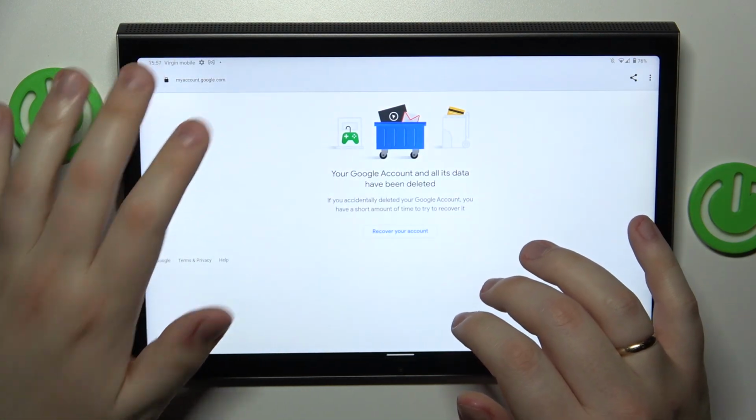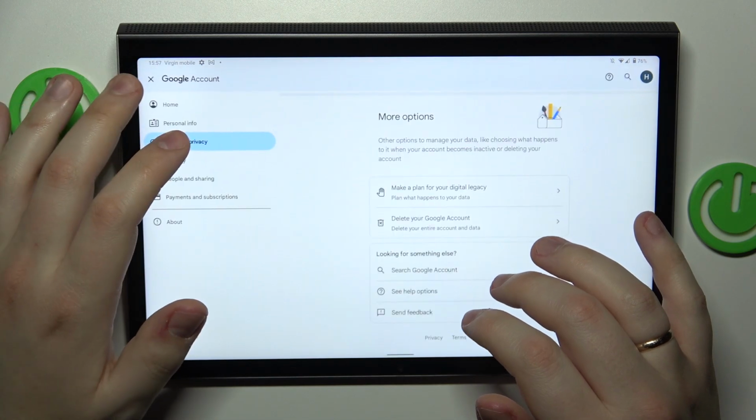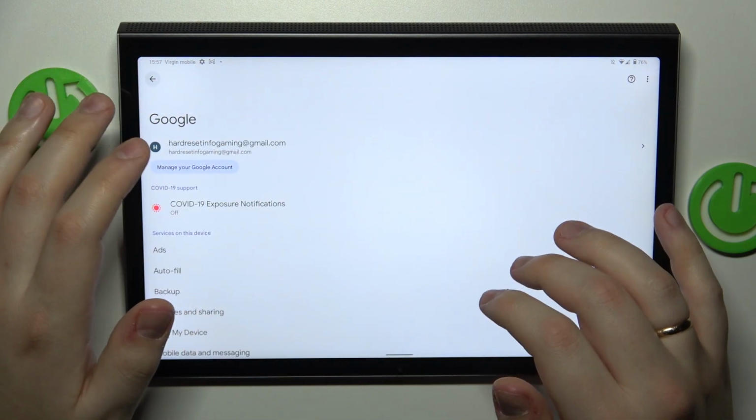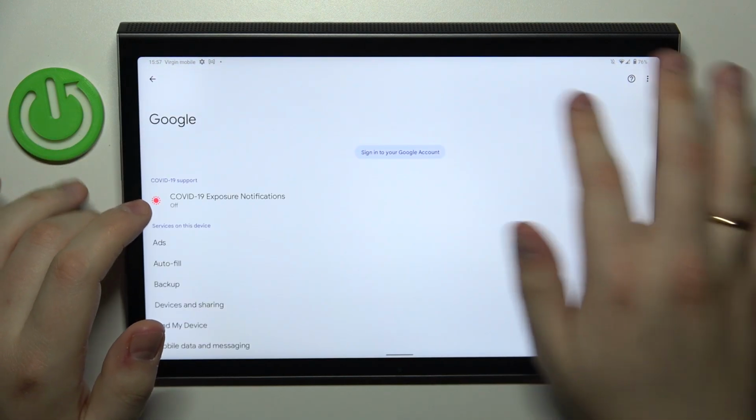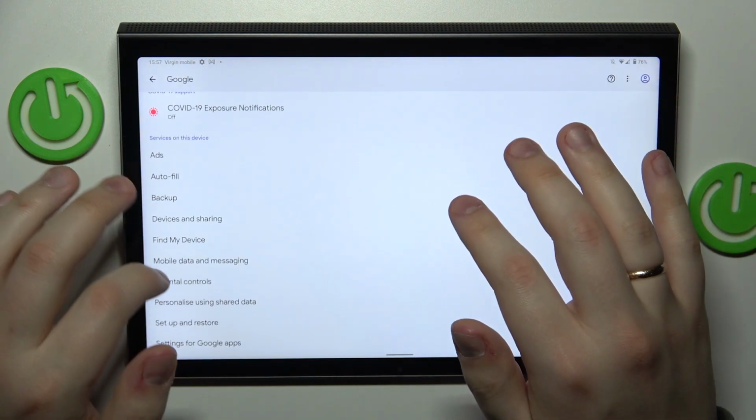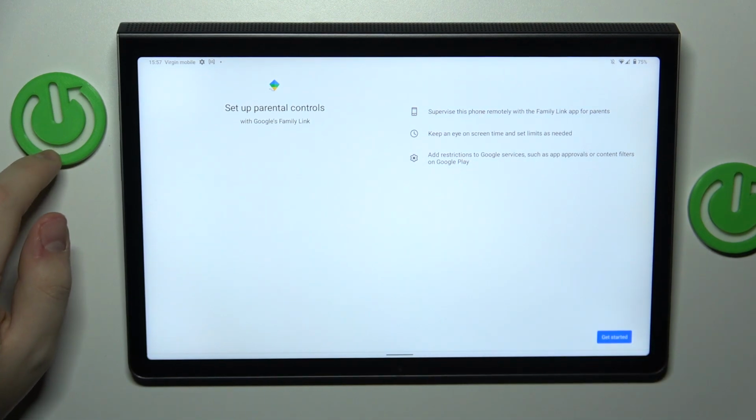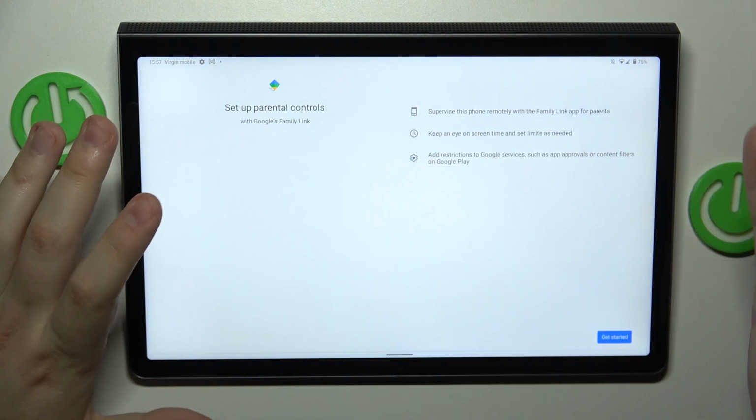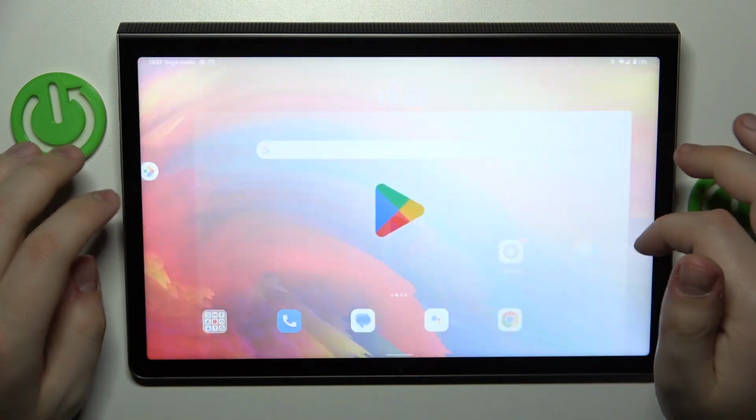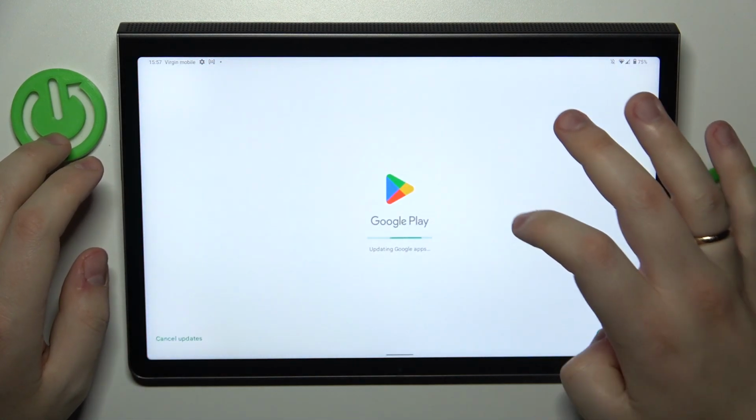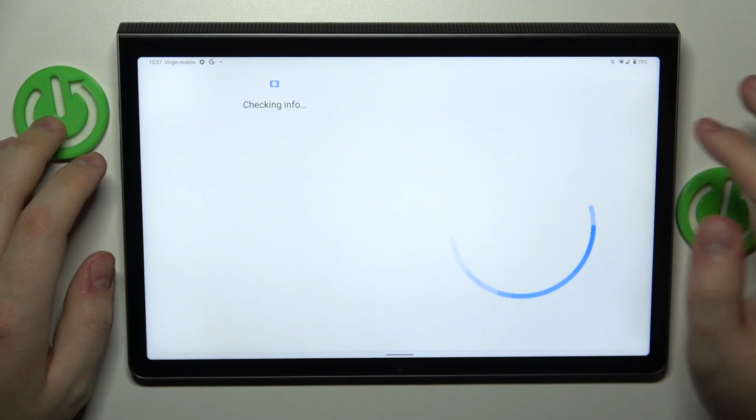So if I open up the Google category of settings, you should see that there is no Google account linked, and if I open up the page that lists all parental controls, there will be none. At this point, the only thing that is left to do is to recover the Google account, which you can very easily do by signing into, let's say, Google Play Store with it.